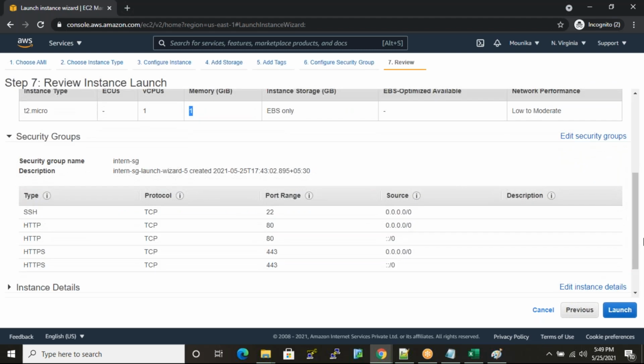In security group we have five rules. One is SSH, 2 HTTP and 2 HTTPS. Now we are assigning only one HTTP and one HTTPS, but here we are getting 2 HTTP and 2 HTTPS. So why are we getting two values? Yes, exactly. One for IPv4 and the second one for IPv6.